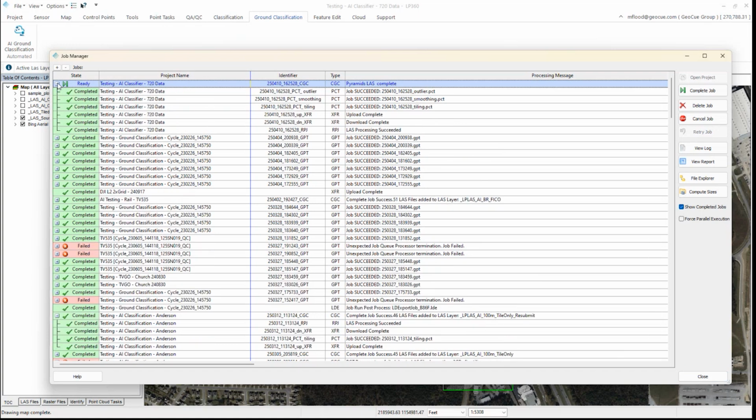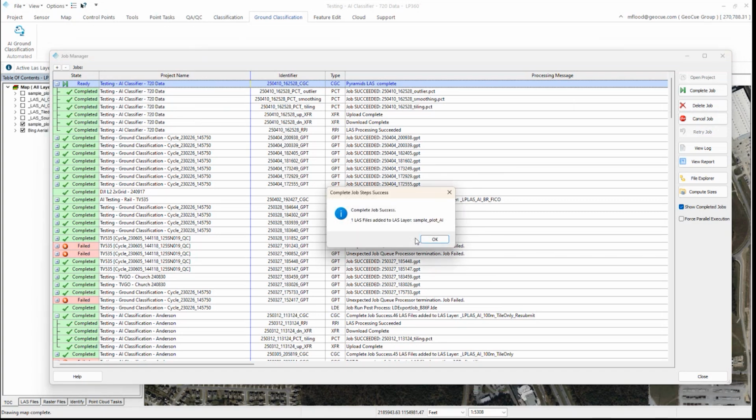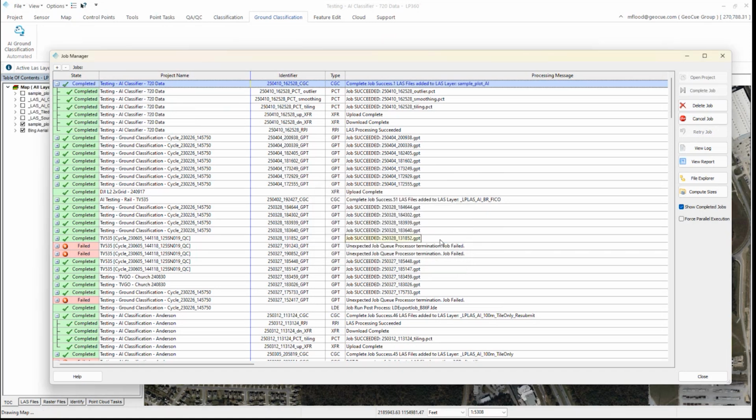So this is my job here, these lines up here. And as with most jobs in Job Manager, once that's ready, you get an email notification of this as well. I do need to come in here and run the complete job step. So I'll go ahead and run that. This was just a small sample plot that I ran just so I could show you what was going on in Job Manager. It'll say, okay, we've completed that job successfully, and it's put my sample plot AI classifier into my project.